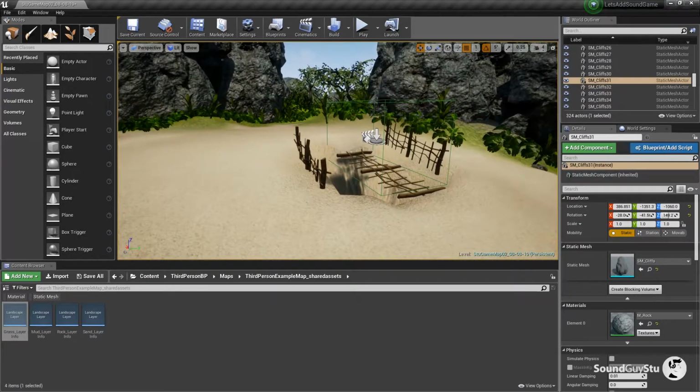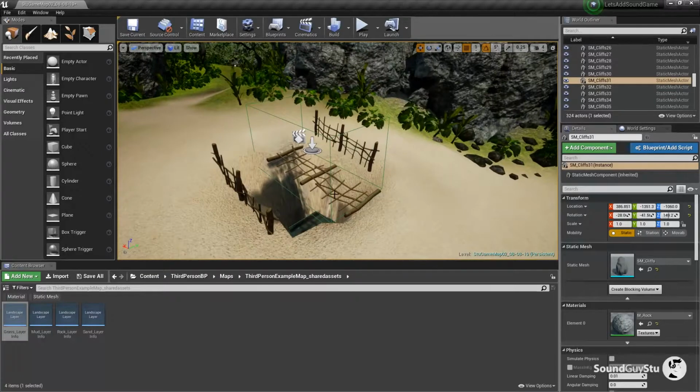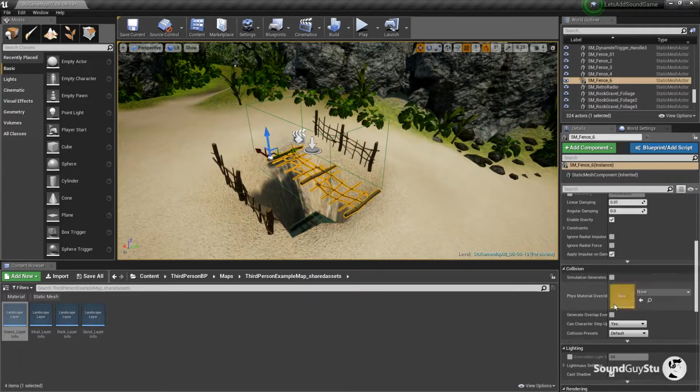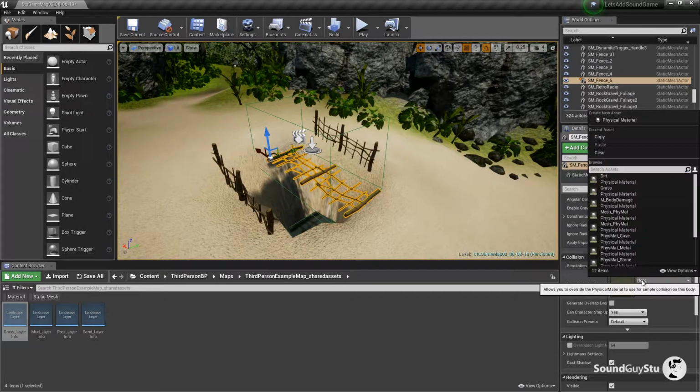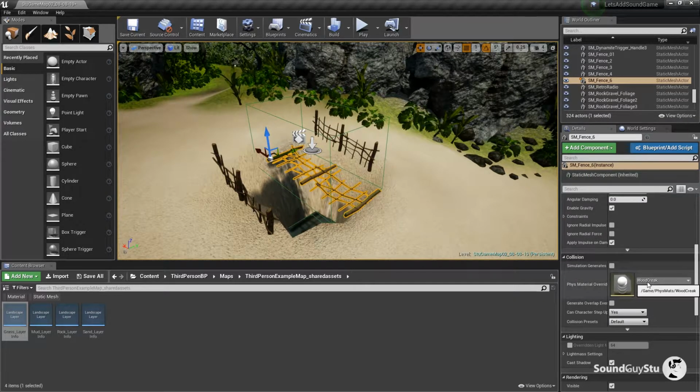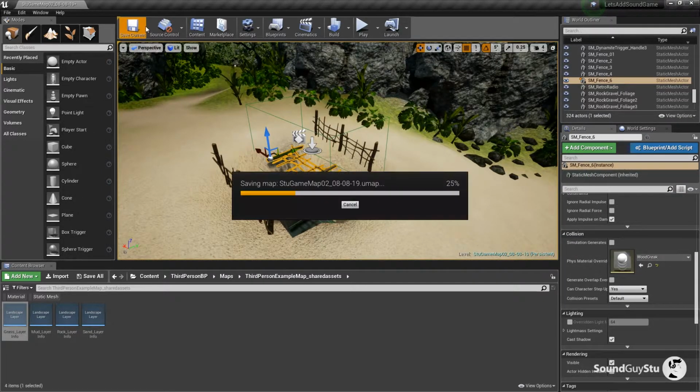And also the wooden bridge that is a little creaky and mysterious, I want to change the physical material of that to wood creak, because we can walk over it. So that's that. Save.